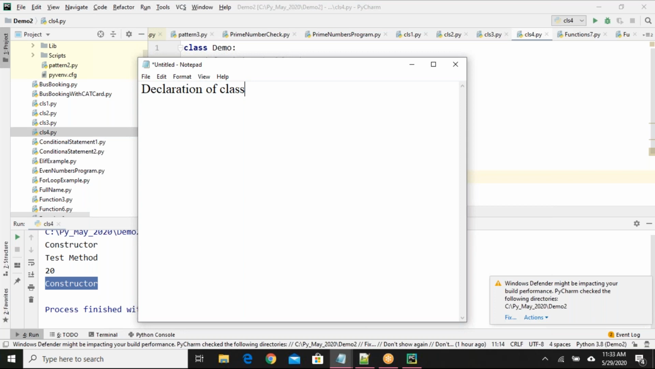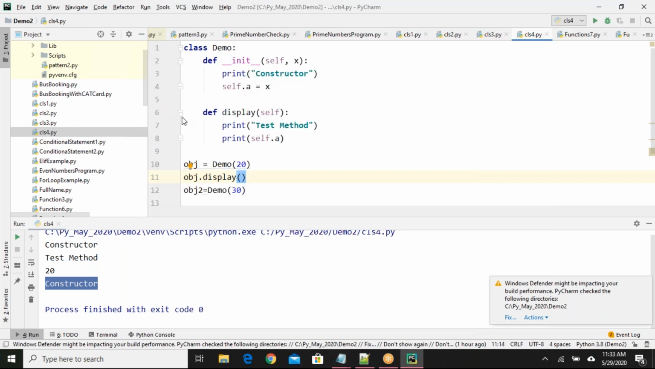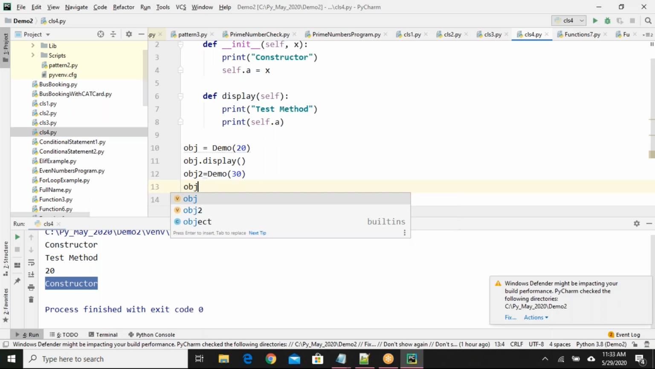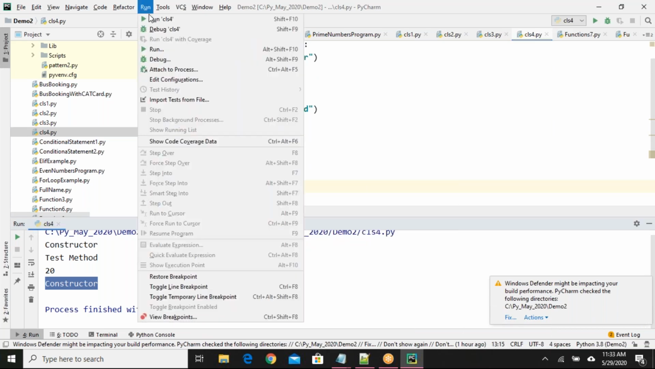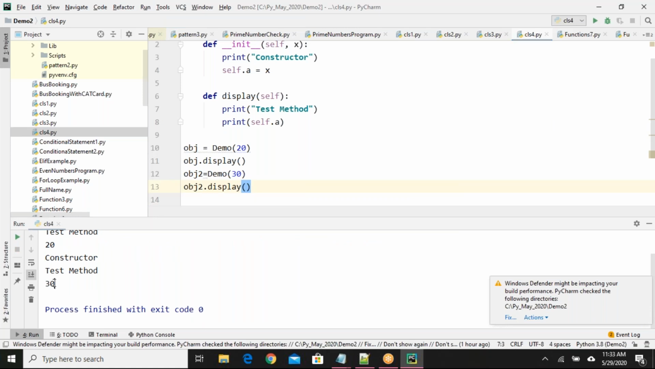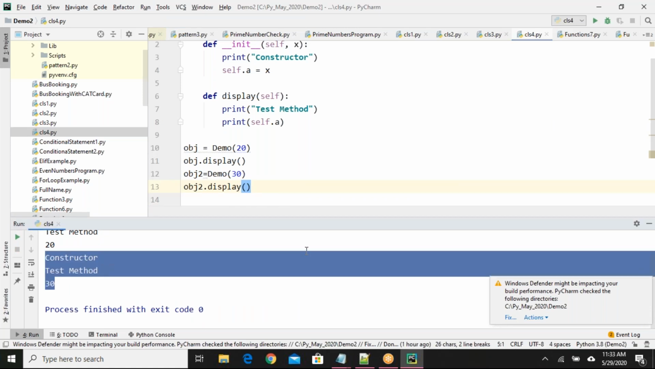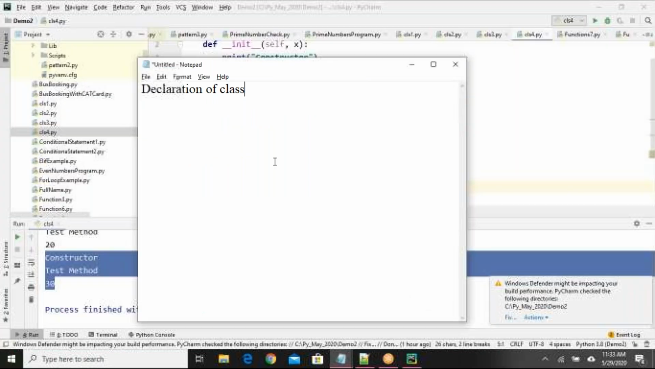Why is 30 not printed? Because I'm not calling the display method. If I call obj2.display, the related code will be executed. See here. Declaration of a class: we have seen an example, class student, with a docstring and some constructor.